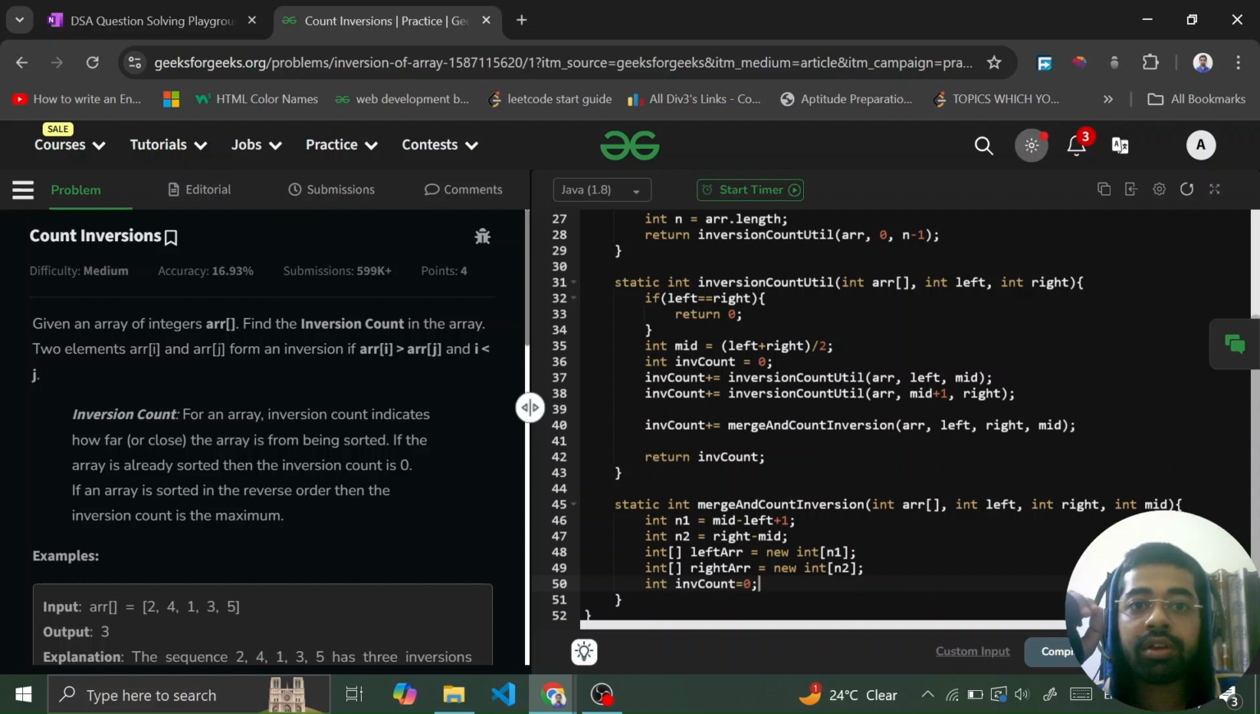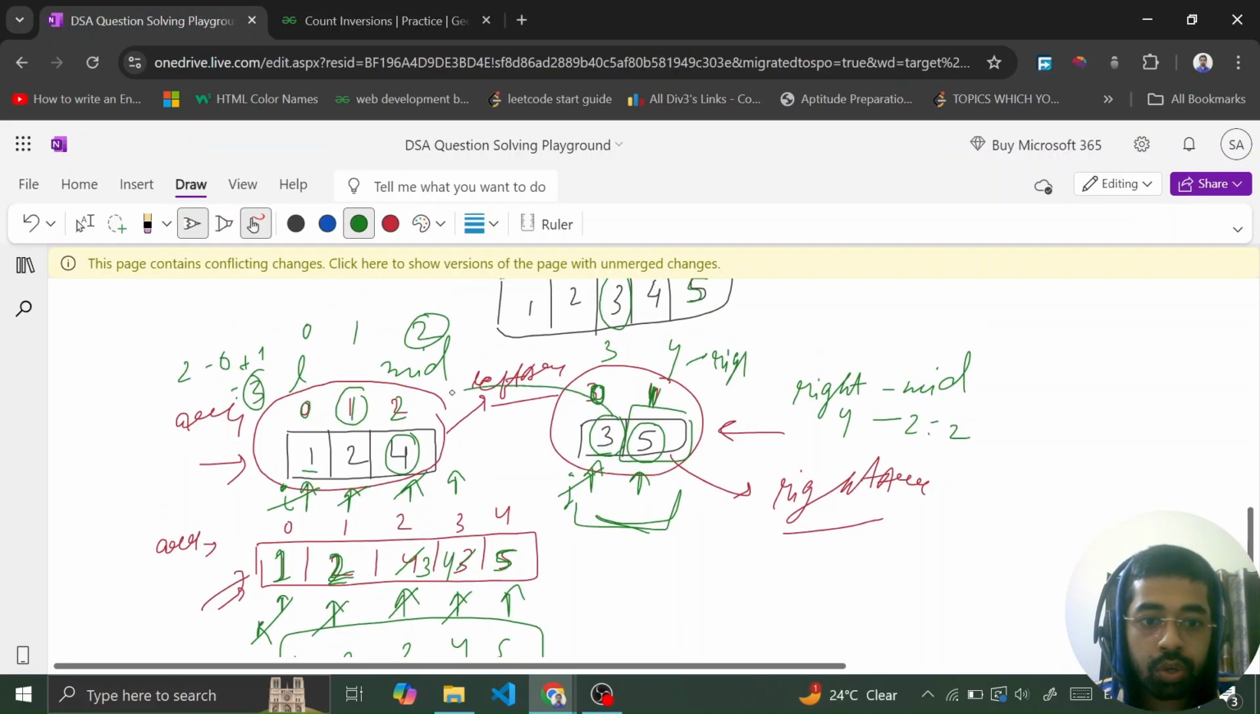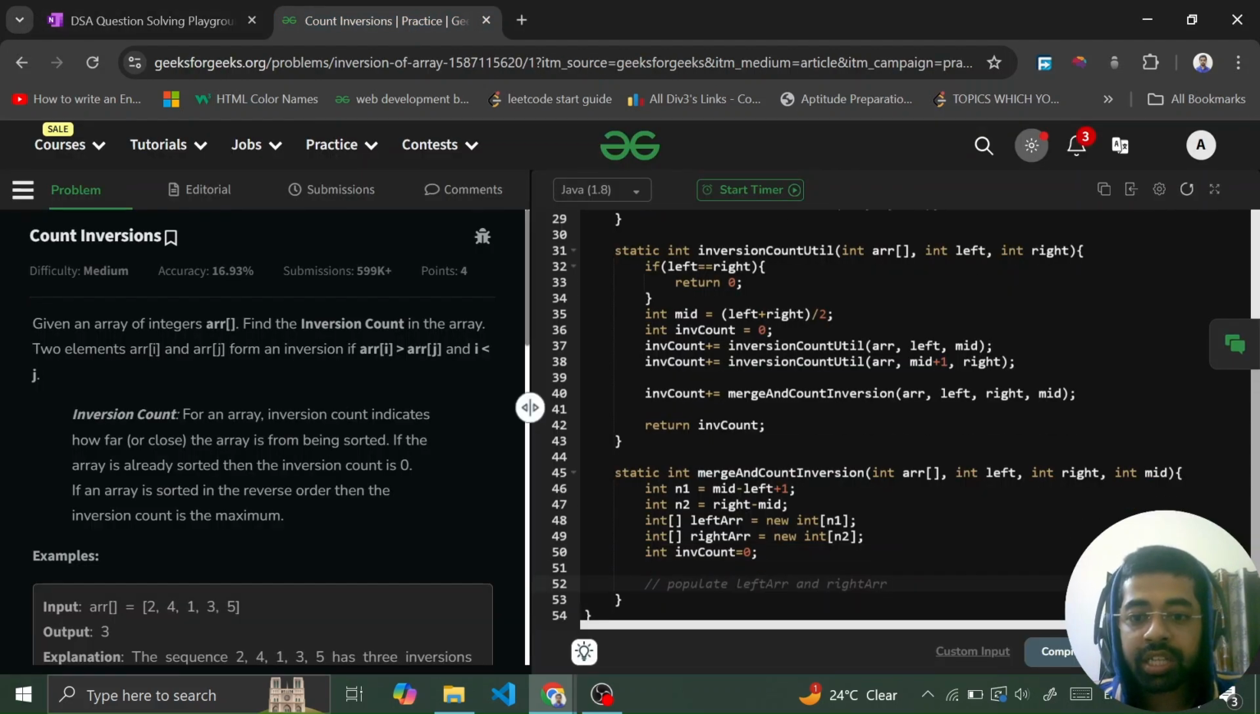Whenever we are merging the left sorted and the right sorted array, then if we are getting anything which actually goes in between, then we will add that. So in our case, as 3 goes here, which surpasses only a single element, this inversion count is for that. Okay, so in this step, I will be overriding the left ARR and the right ARR.